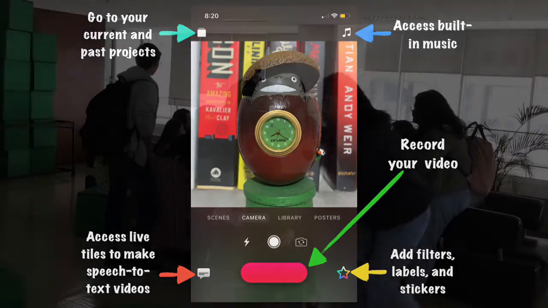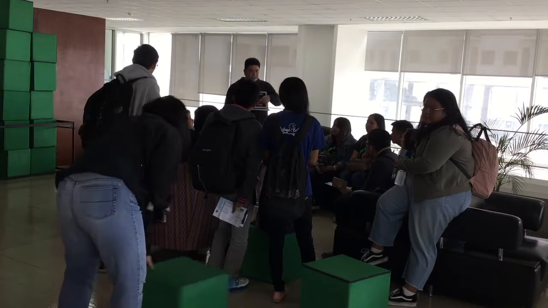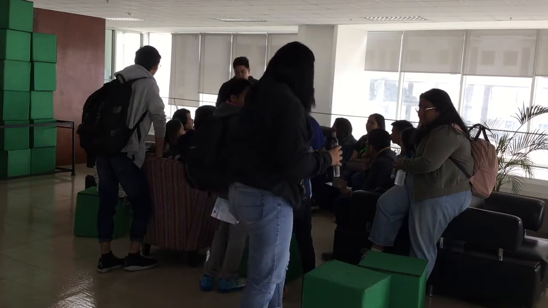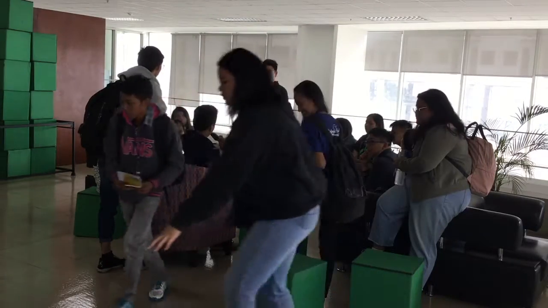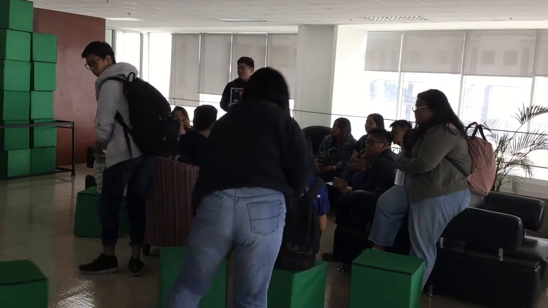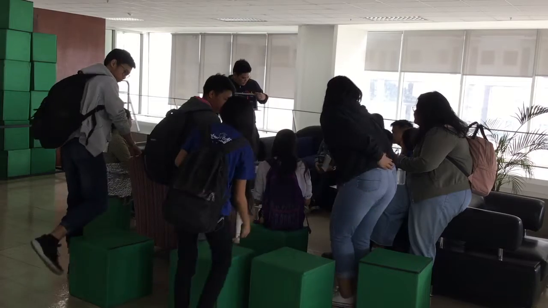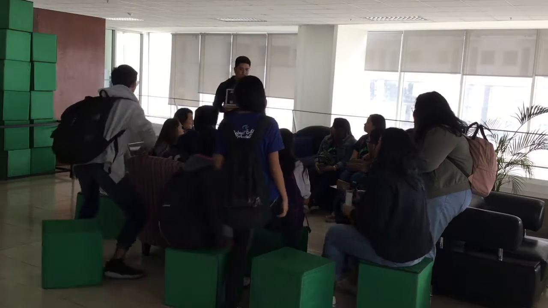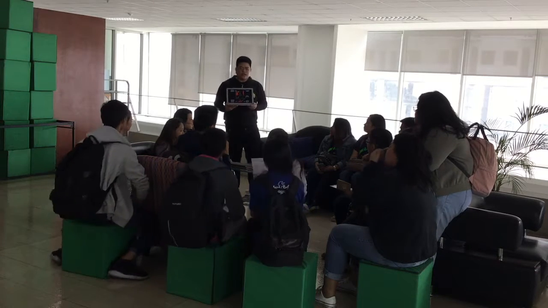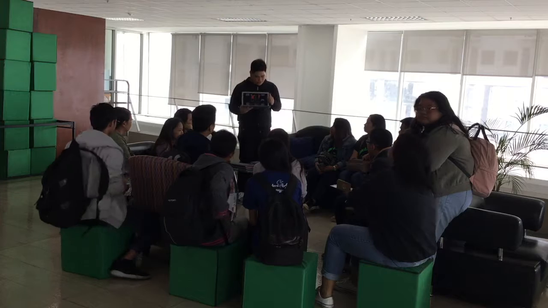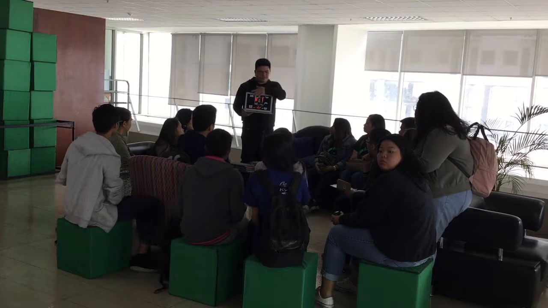The star here is where you can go for your labels and your filters also. And then here, you have your text-to-speech. And then you'll also have your built-in music. The app itself comes with built-in music already that you can download, and with our internet here, it's easy to download. So I'll leave this image here.